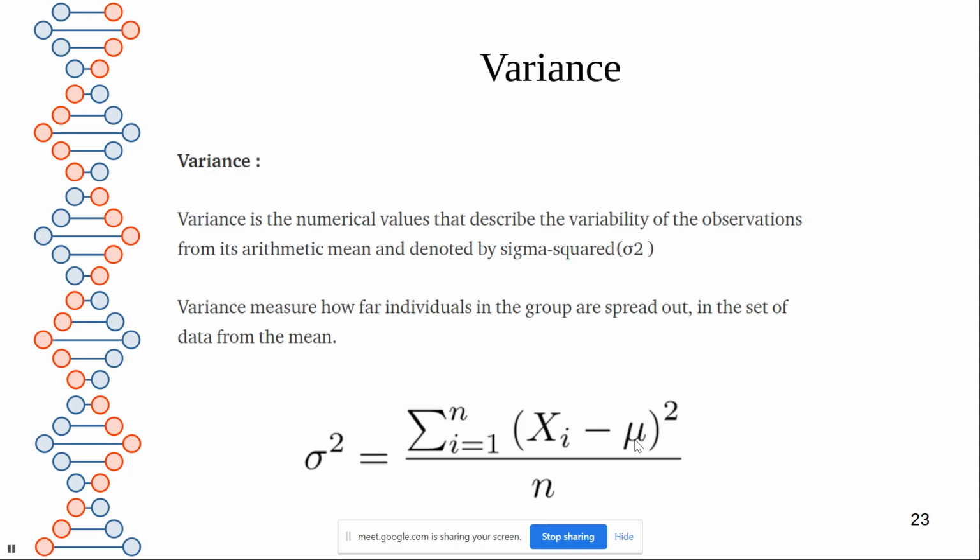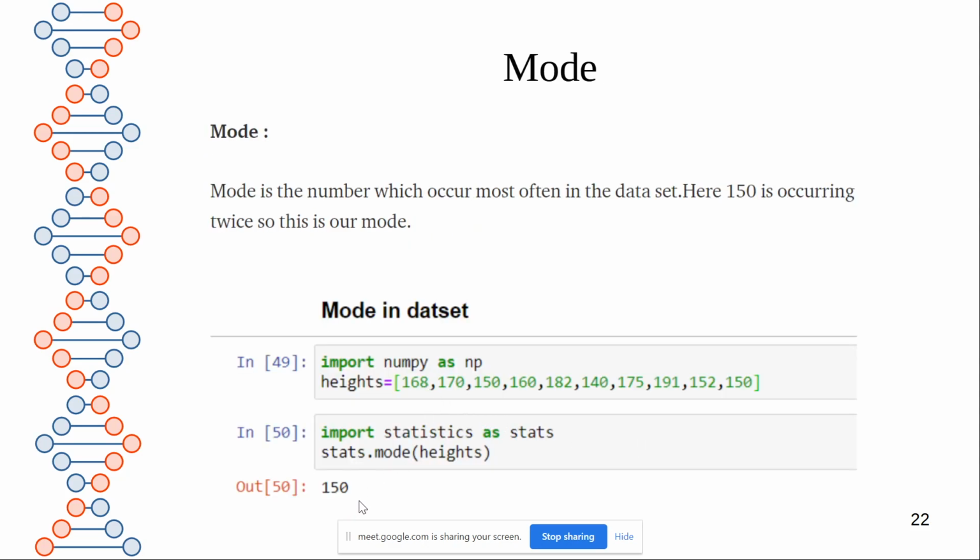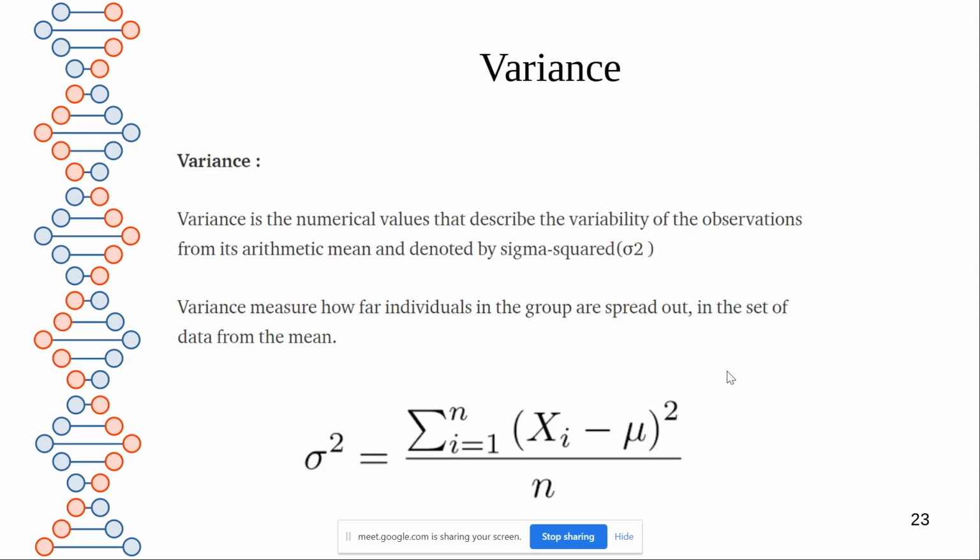You're taking... the mean is 150, so x1 minus 150 would be 18. Then you take 18 square, and then you go to the next value. 170 minus 150 is 20, then 20 square. You keep on adding all this, and then finally divide it by n, which is 10, right? Total 10 values are there. That is what this formula is doing.